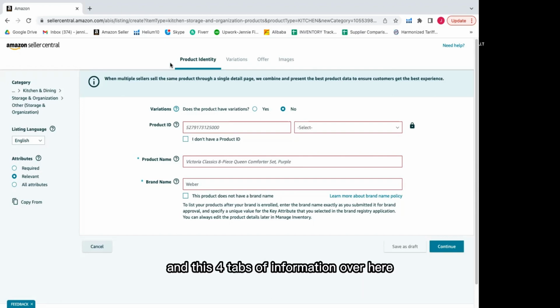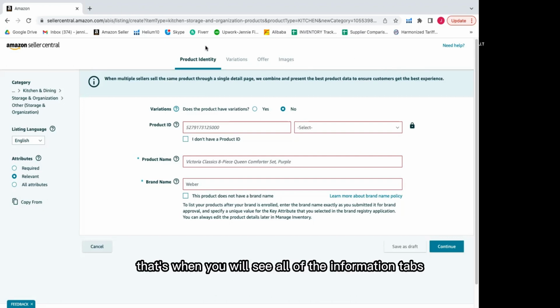And these 4 tabs of information over here are necessary and are mandatory in order to create a new listing. And then after you have created a new listing, you can always come back and open the back end of your listing. That's when you will see all of the information tabs where you would be able to populate more information in order to optimize your product listing, right?